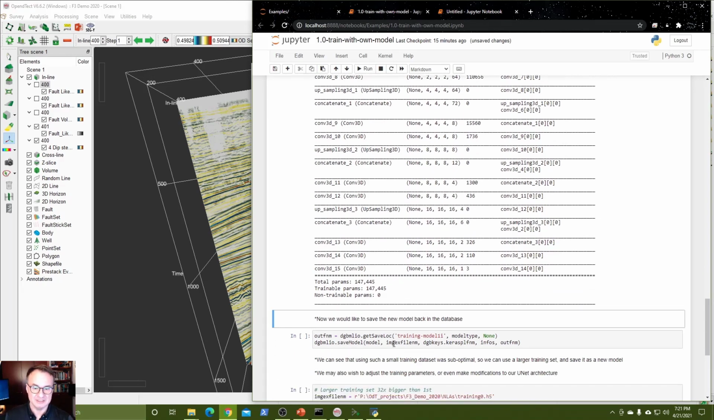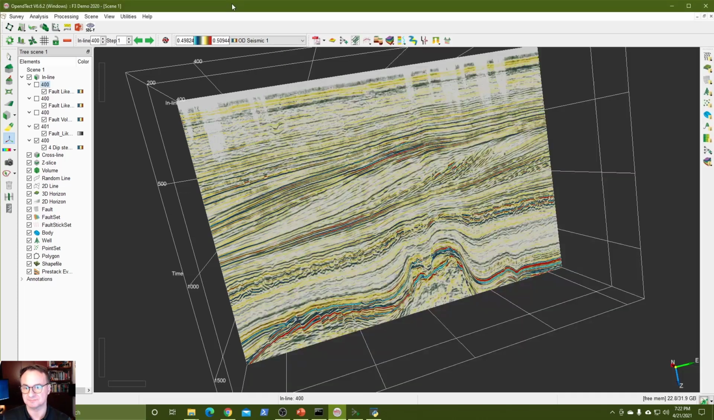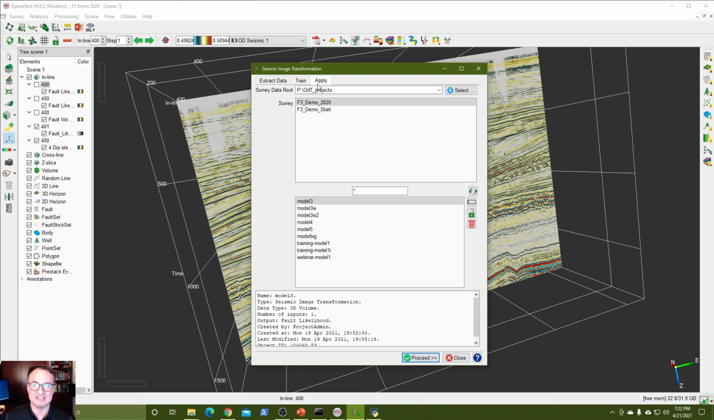And now the best part is we want to send it back to OpenDetect, our trained model. So we click run here. And okay, the model is saved back in OpenDetect. So if we go back to our plugin and we go to the apply stage and we do a refresh, our training model 1i, the interactive one, is here. And so what we can do is we can proceed with that one.